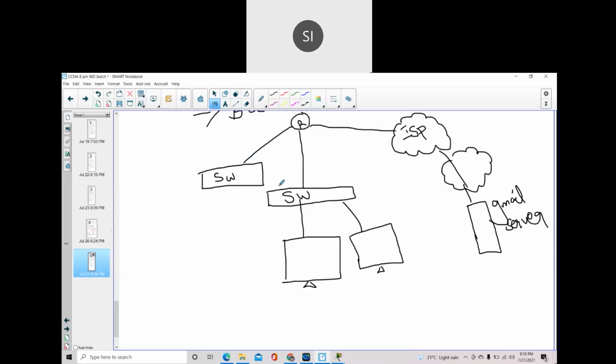Normally in companies they connect like this only: computer connected to a switch, connected to a router, connected to the ISP. Maybe a firewall will be there somewhere, which I will tell you later. So this is the setup in a company or organization. Now computer A is going to access the Gmail server, gmail.com.